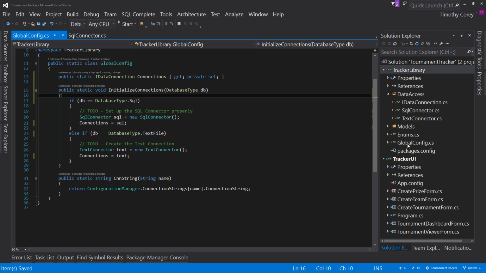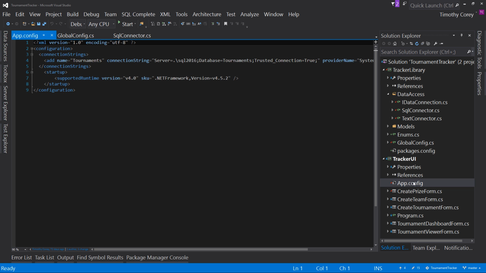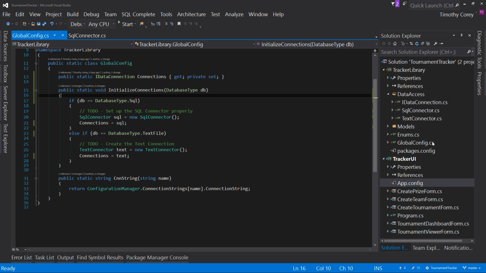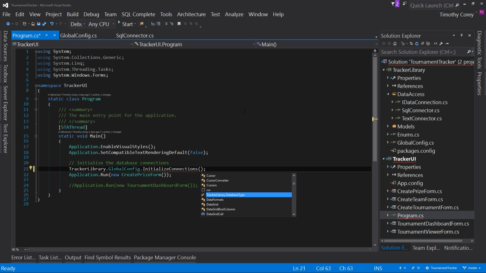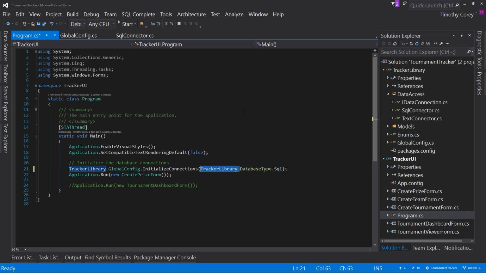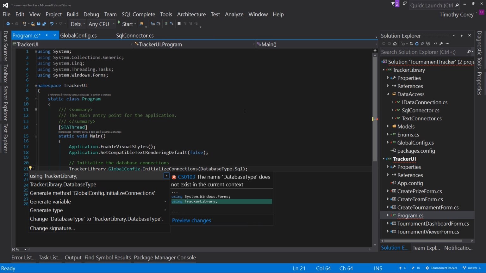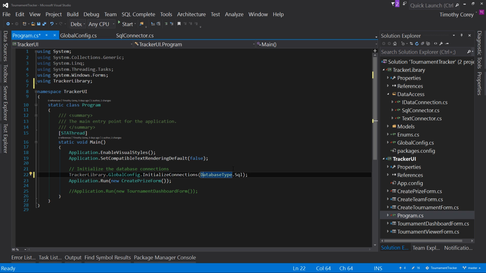All right, so I have this new way of doing things. Now if I come over to program.cs, it now says, oop, you got a problem. I'm not passing in 2 booleans, I'm passing in a database type, in this case, SQL. Now, if I didn't want to have that tracker library dot, I could delete that, then do my control dot here and say using tracker library, and now I can use that. I'm saying just SQL, which means that I've turned off my text files for now. I'm just using just SQL.